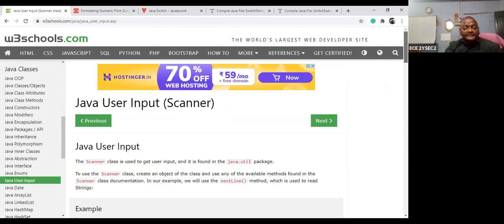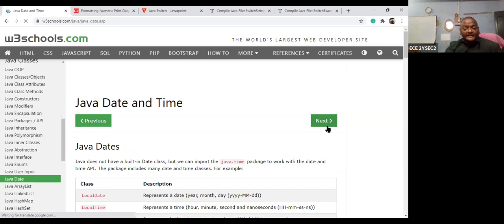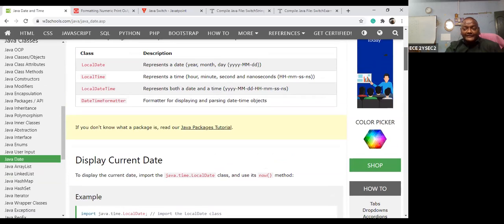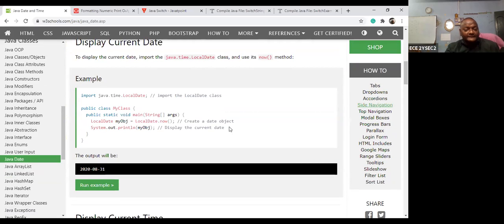Okay, let us take the next topic. Next, I want to discuss Java date and time. This is very important: how the date format should be displayed. There are different types of date formats. I can show you one example, so let us run it.